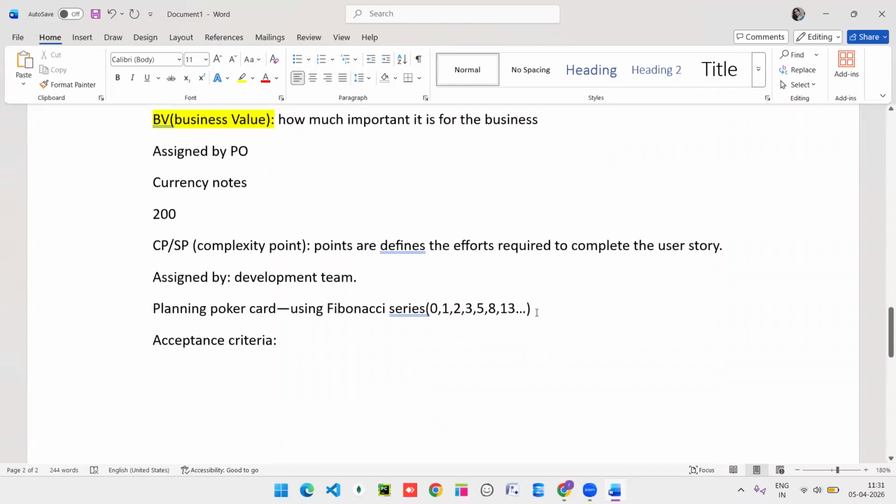And for the CP, means when the developer team will develop these kinds of features, they will take maybe 2 weeks or something. So for that I will give only 5 points. And what is acceptance criteria?